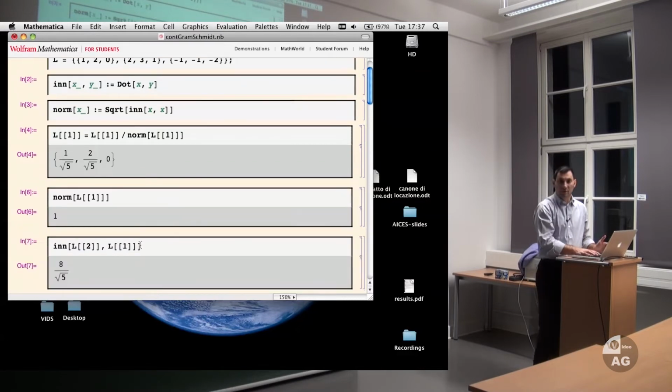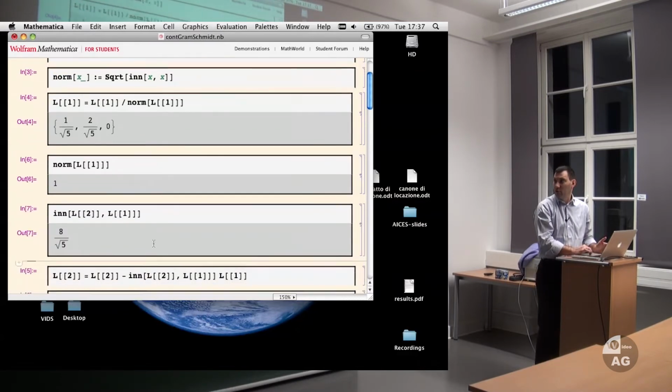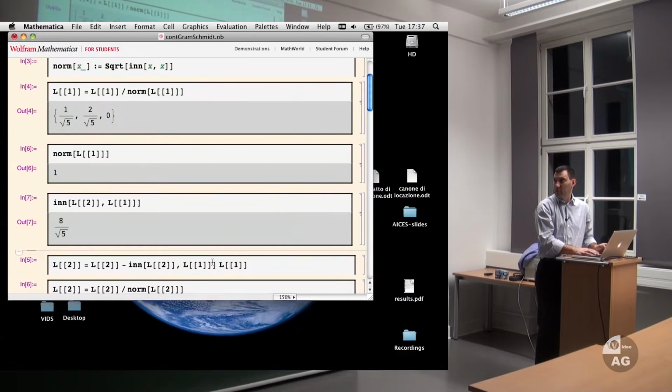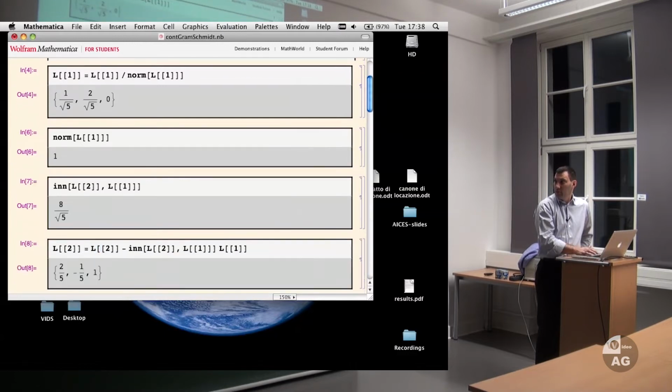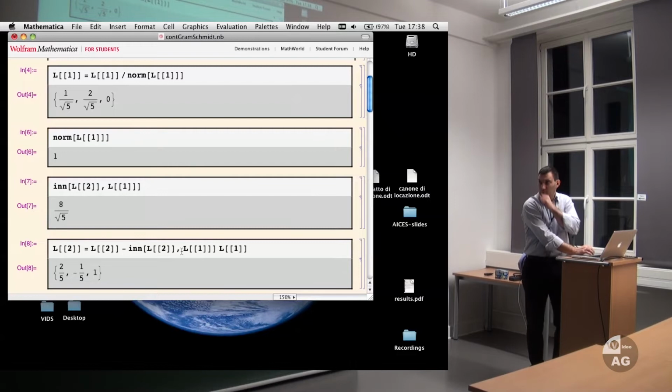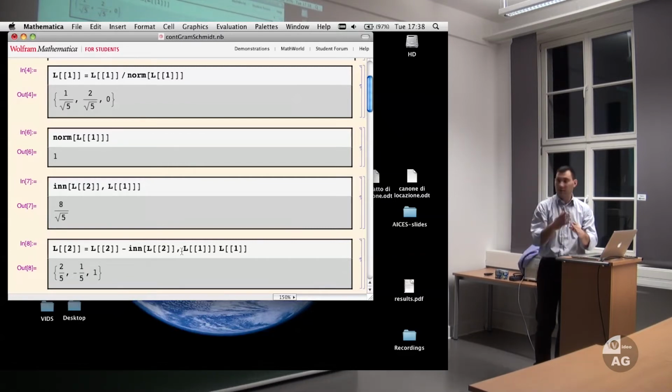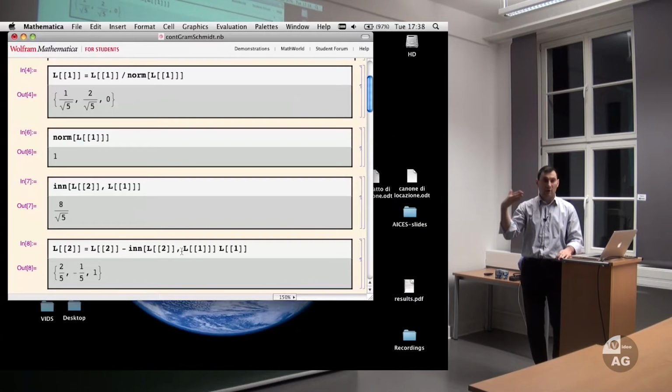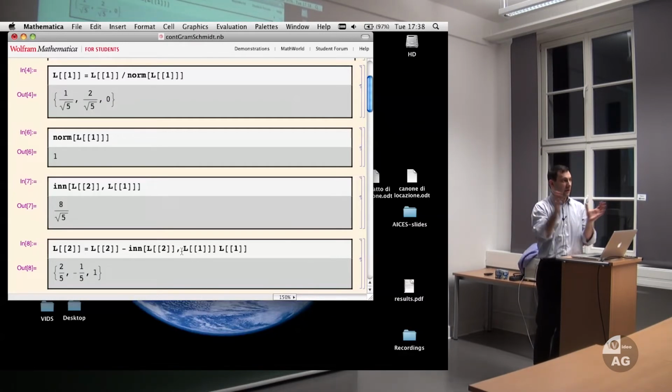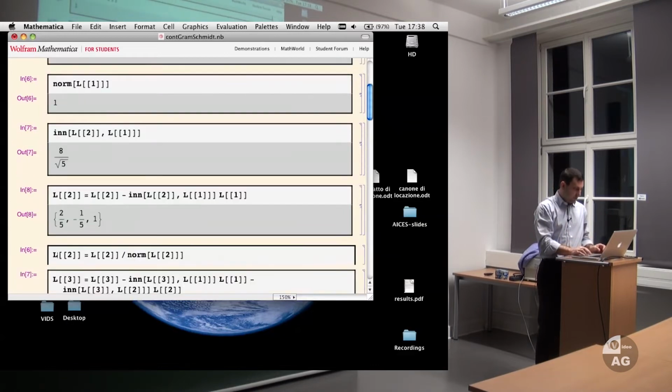There is some amount of overlap. That is how much of L1 I want to take out of L2. So I take L2 minus that times L1. Now I know that this new L2 doesn't have anything along the component of L1, so these guys are already orthogonal. But I want L2 to also have length 1, so I have to normalize it.